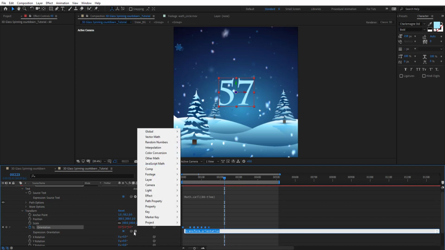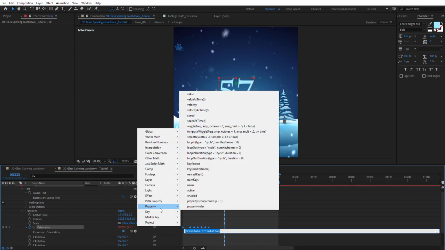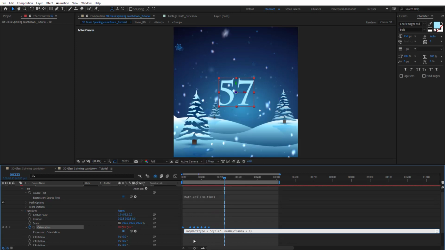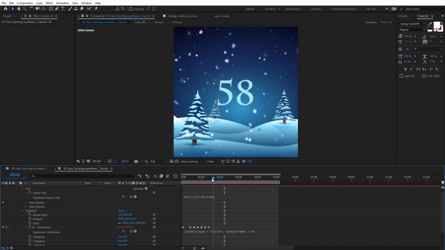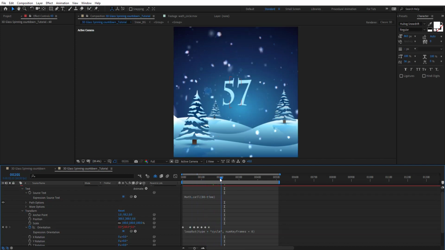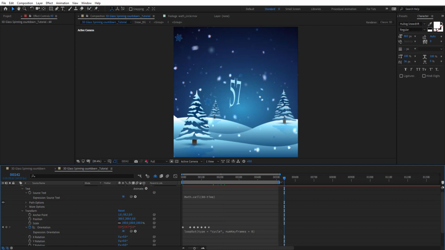And here we're going to use loopOut. So on the property, there's a loopOut here. And if we just add it, something will be wrong here. So I'll let you preview this first.